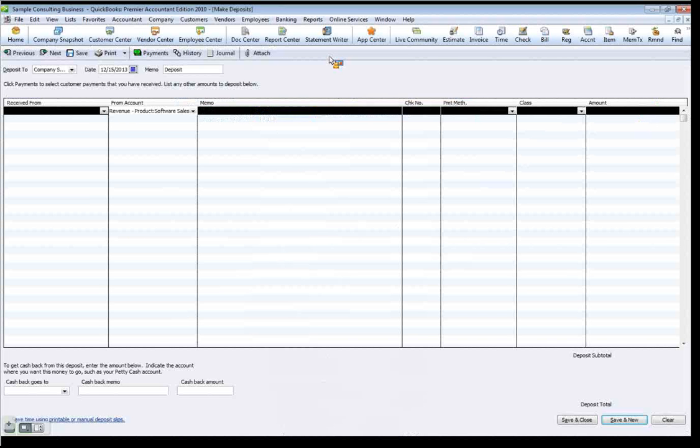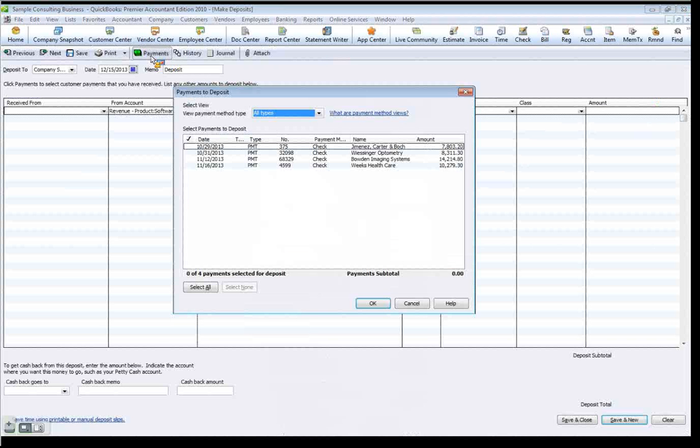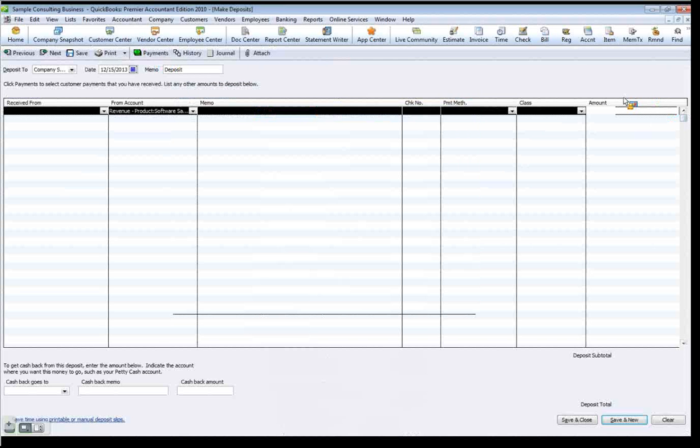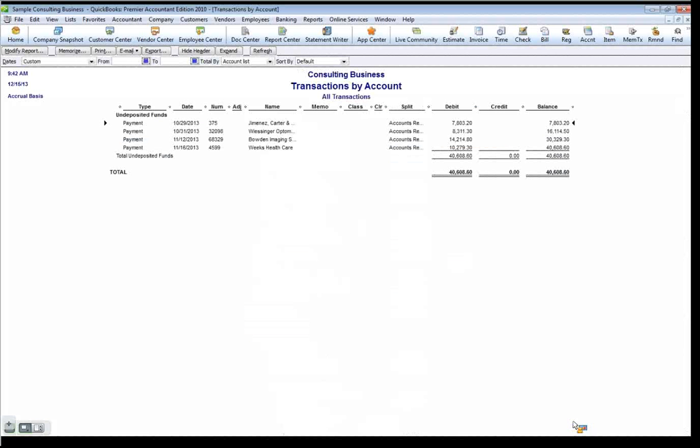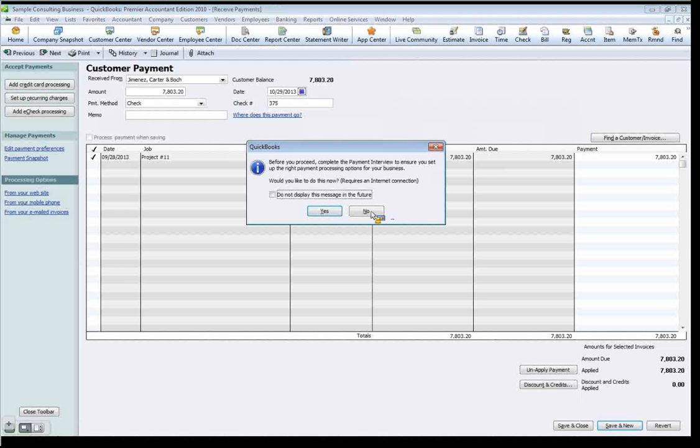And let me go back to my payments for a minute, just to pick an example. Let's say it's $7803.20. $7803.20. And save and close. And save and close again. Register the first time. What I just did was I doubled my income, and I also inflated the assets on my balance sheet. Because when I received this payment of $7803.20, it was tied into an invoice.